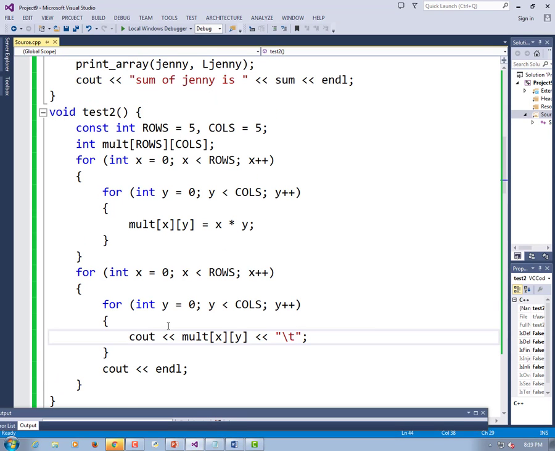So you use a nested loop to access a two-dimensional array. The inner loop is traversing each row, all the columns in a row. The outer loop is traversing every row on its way down.